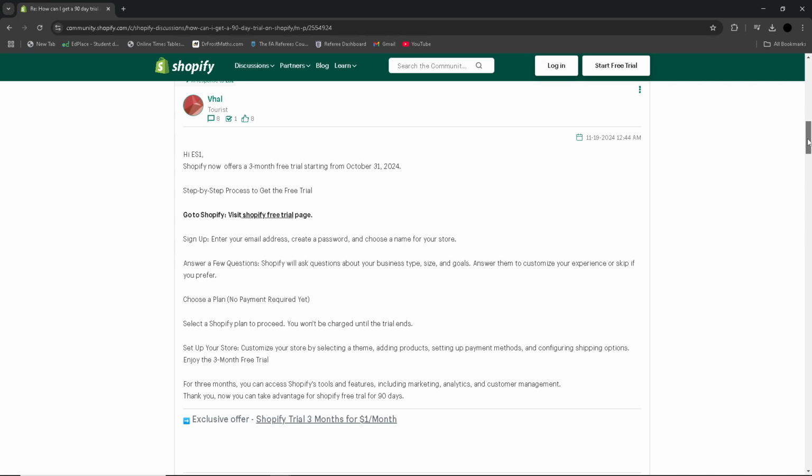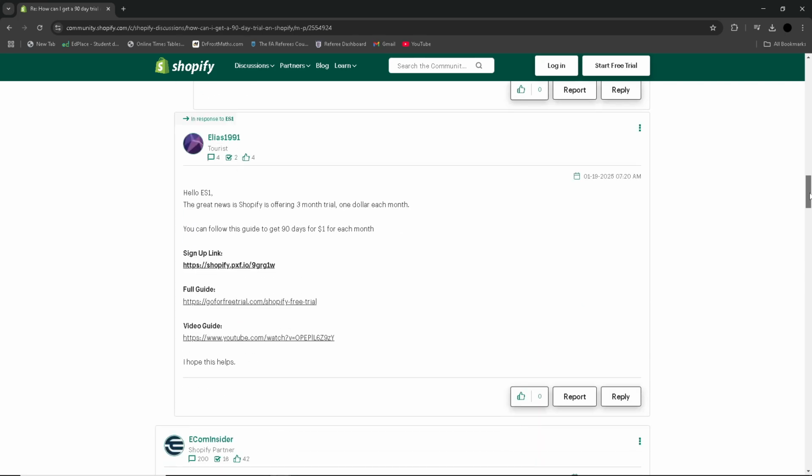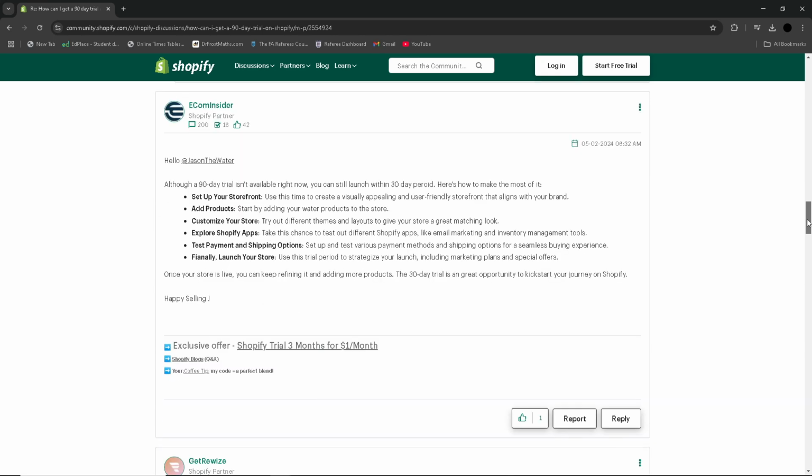From your store dashboard, you can click the Pick Any Plan button at the bottom of the page. Now ensure that you're selecting the Basic Shopify plan under the monthly subscription option. Next, confirm that the $1 per month for 3 months offer is applied on the billing page. Then, confirm your subscription, your business address, and your payment method. Once everything is ready and you have confirmed all of your information, click Start Plan to activate the offer.